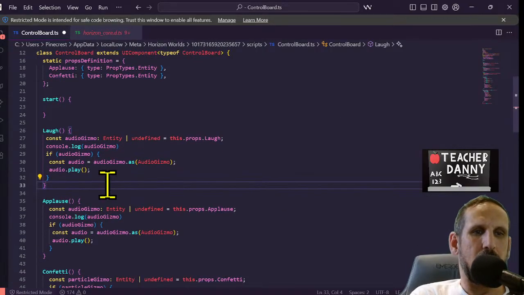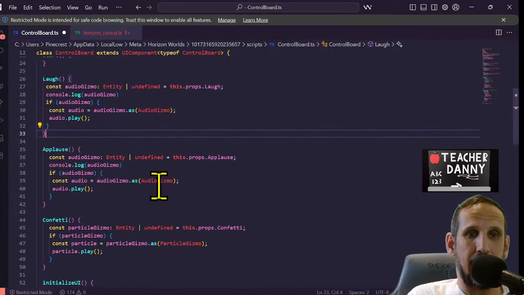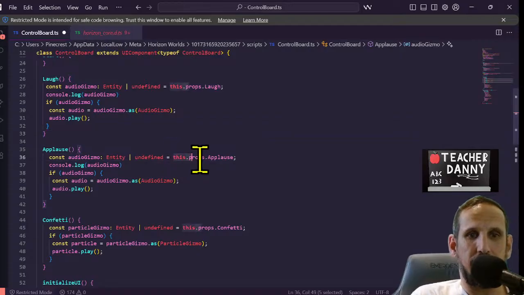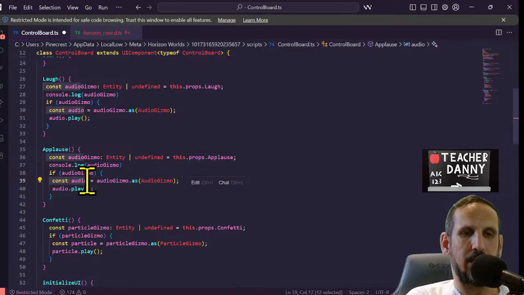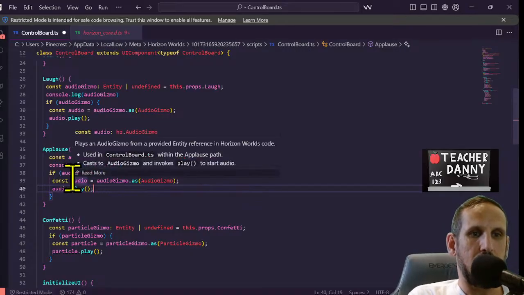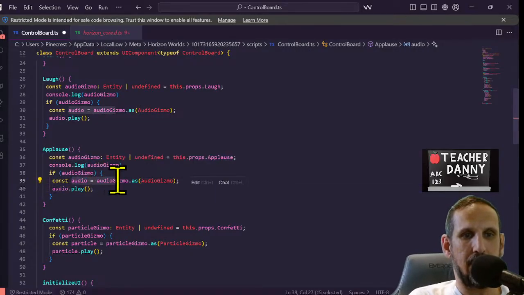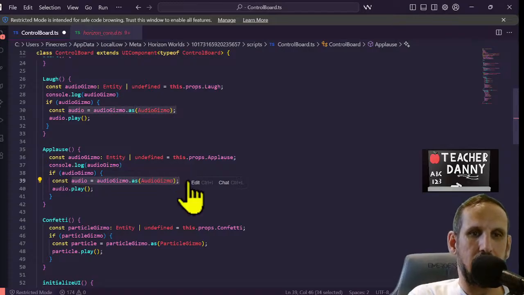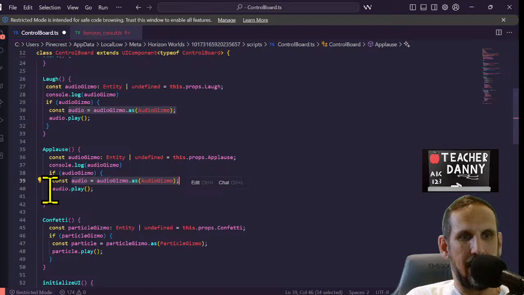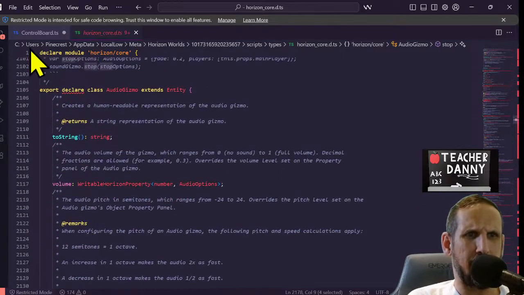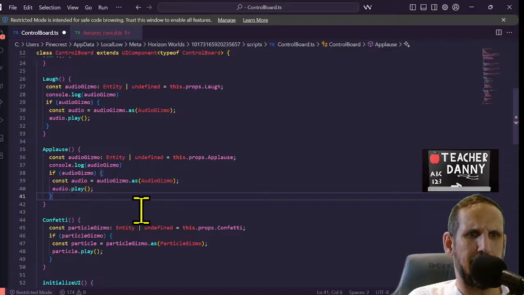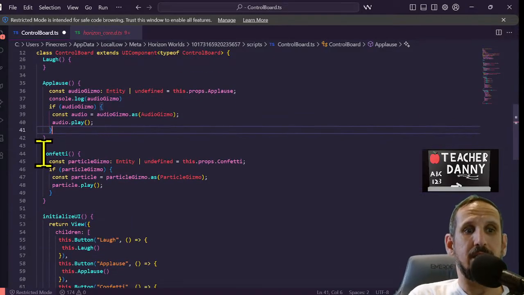Okay. So it's the identical thing for applause, except that the prop definition is a different one. So before I used laugh, this time I'm using this.props.applause. Again, we check, does the audio gizmo exist? If it does, we're going to make a new audio constant and call it the audio gizmo as AudioGizmo. And then we're just going to do audio.play, like we did over here when looking at all the definitions. We had play and pitch and volume and all that. So we're just going to do audio.play.